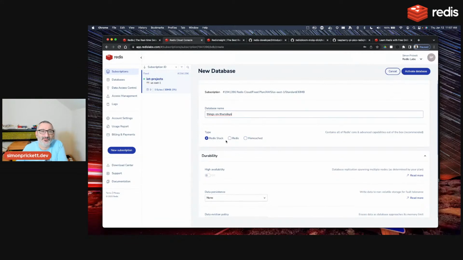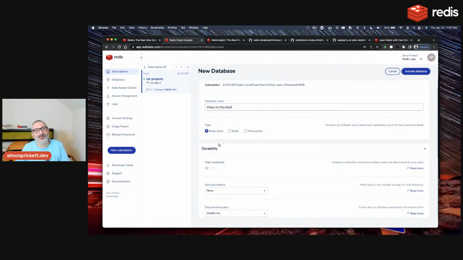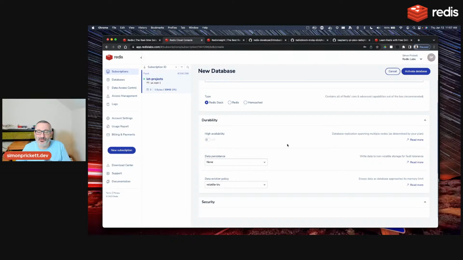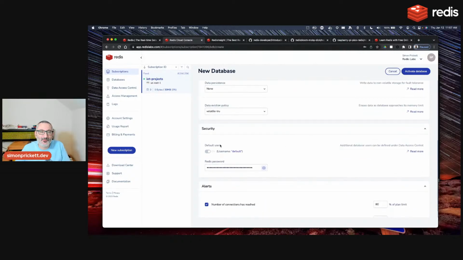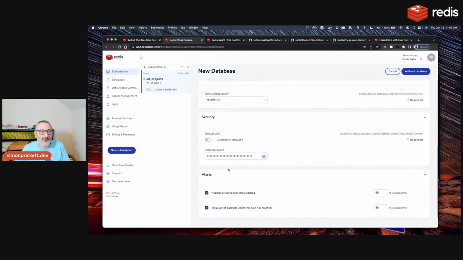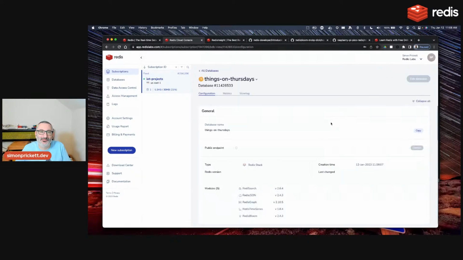And what type of thing do we want? We said we wanted a Redis stack. So we want Redis with these extra capabilities. And we're not going to worry about any of the durability stuff. And we are going to need a user and a password. So I'm going to deal with that off screen in a moment. But basically what we can do is now hit activate database.